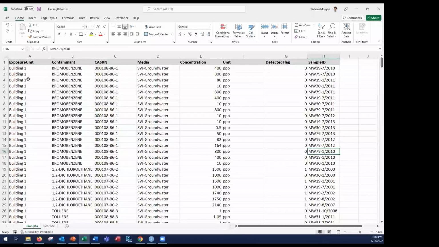Starting from the left, the first column in the template is the exposure unit field. An exposure unit is a geographic point or area where a person contacts an environmental medium, such as soil, surface water, or air. Examples of exposure units include a residence yard or playground, a well system that serves a neighborhood, or a private well serving a single home.